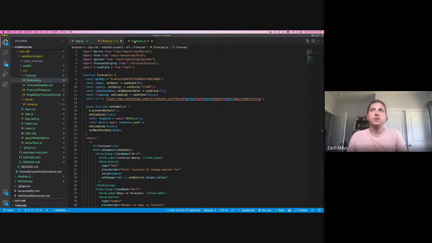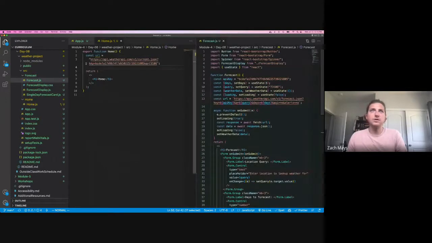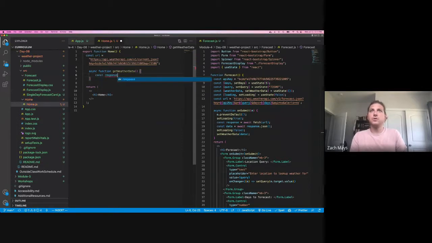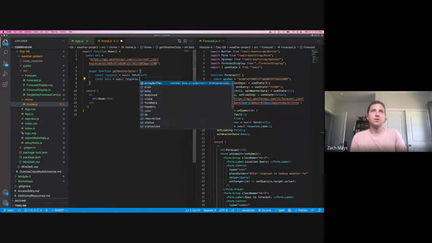So I'm just going to move this over split screen and do some of that stuff over here. So we know we want a function, this will be an async function, that will be get weather data. It will do const response equals await fetch URL. Const data is going to equal await response.json.